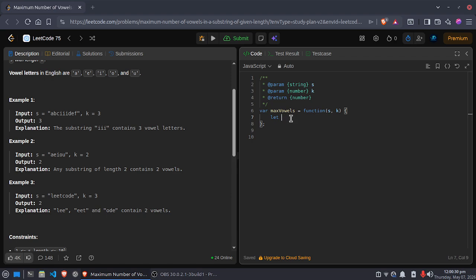Let me make a new vowels set, and it has the values a, e, i, o, and u. So these are the vowels here, a, e, i, o, u, and I just make a set. Why do I use a set? Why not an array or any other thing? Because with a set, lookup is fast, in big O of 1 time, means in a very fast way.